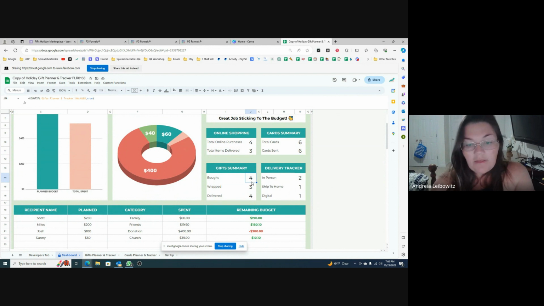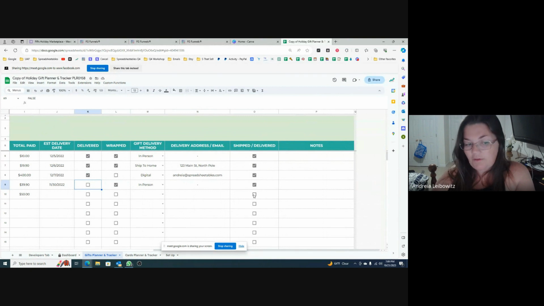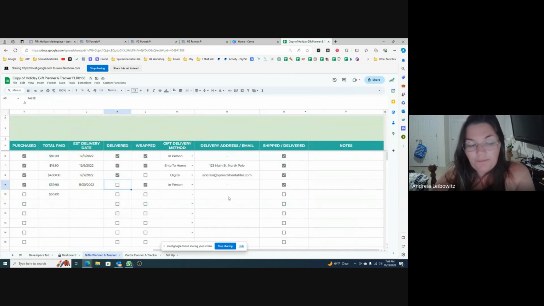And then here, same thing: bought, wrapped, delivered. I'm using COUNTIF true, so that means all of these are checkboxes on the gift planners and trackers. Here, bought, wrapped, delivered, and then purchased, that's the bought, wrapped, delivered. Or maybe it was delivered here, which delivered it is. It's pulling from column O, so delivered, this delivered.